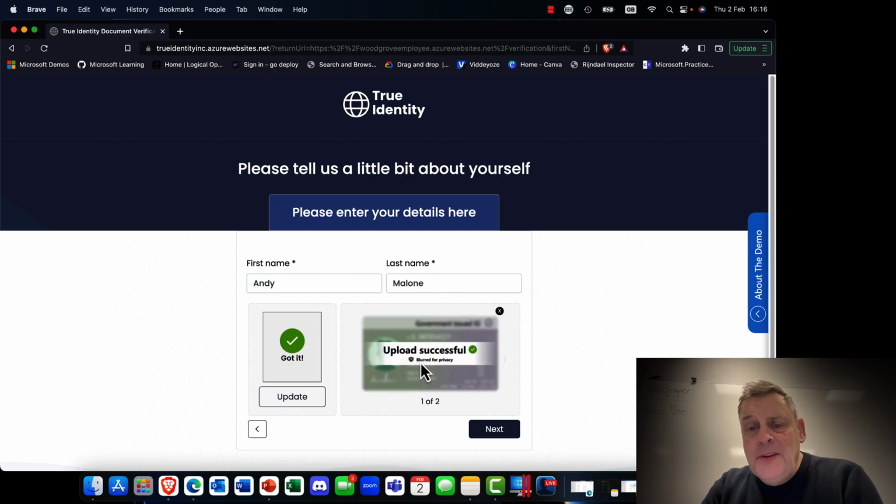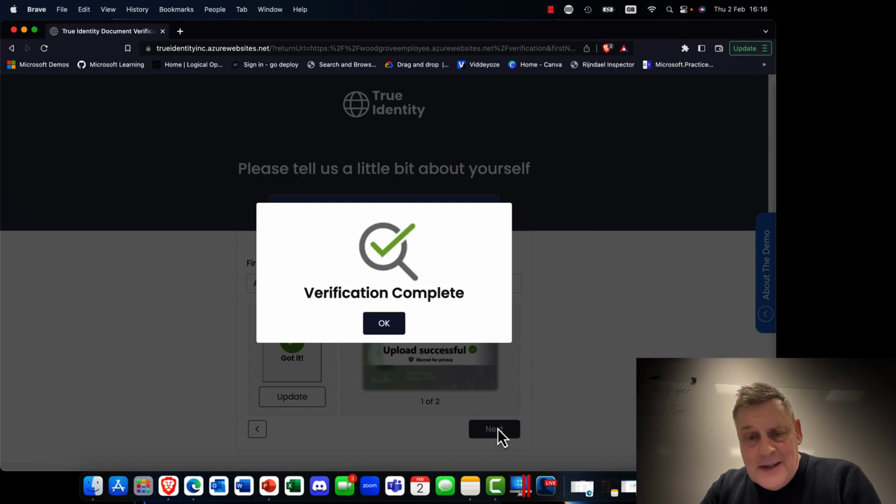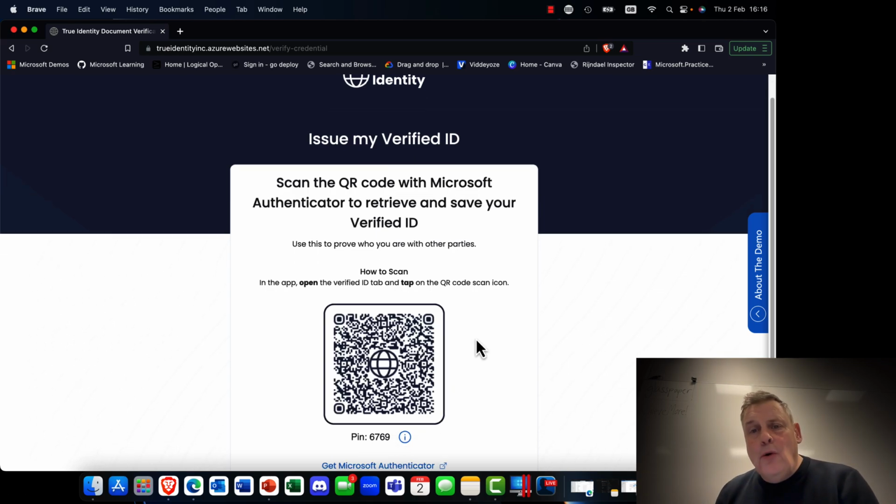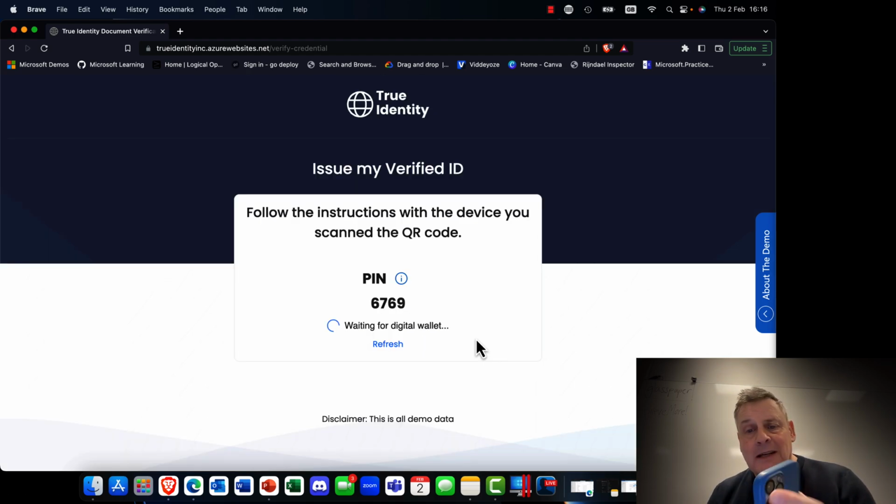Okay, so once we've done that, I'm going to upload that and it now verifies my information and it says, okay, it's complete. Now it says, scan your QR code with your authenticator. So what I'm going to do is scan this QR code here. And you can see it opens up the Microsoft Authenticator. It authenticates me and it now says, you need to put in this verification number.